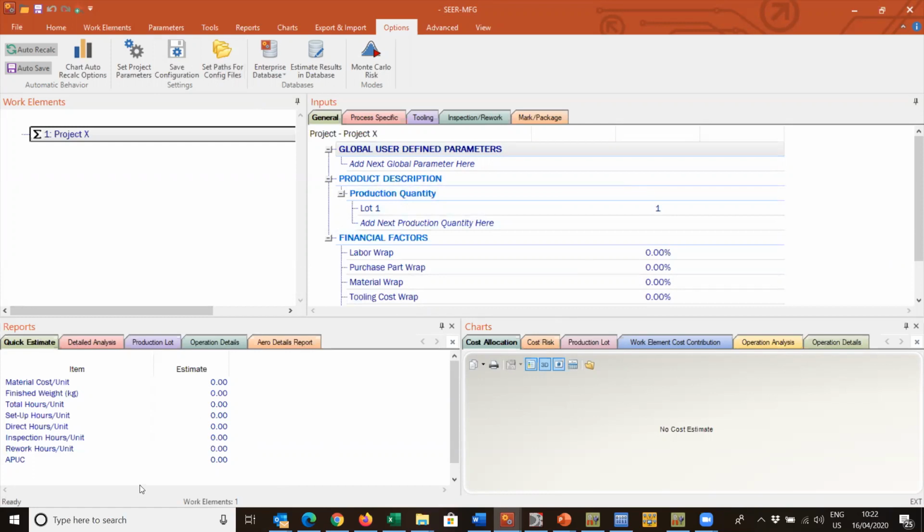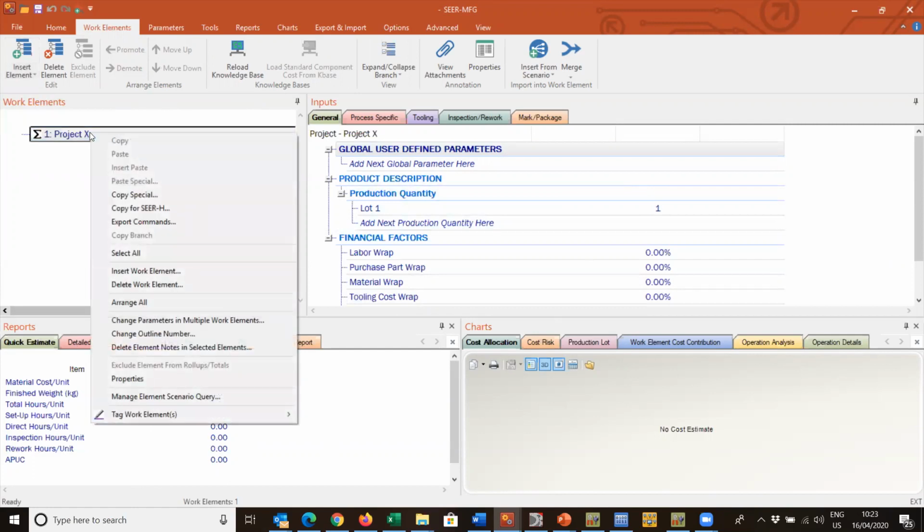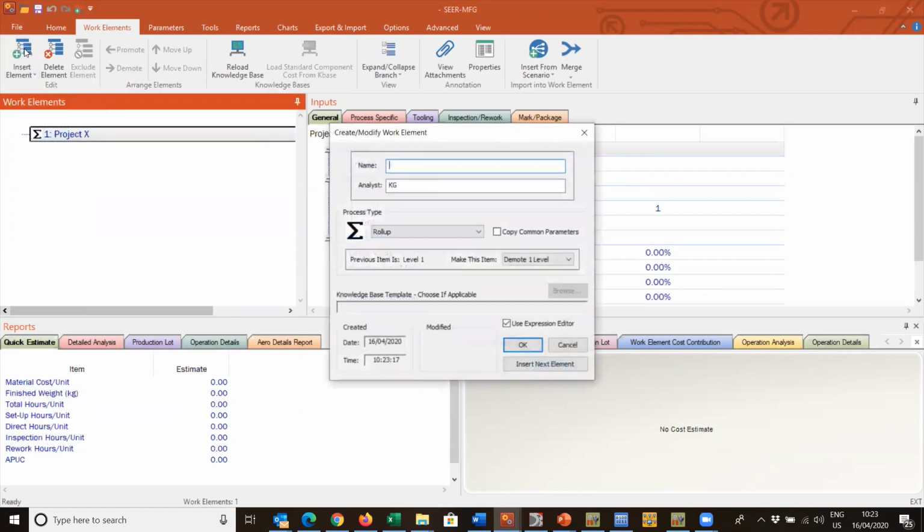So to start a project, at this level, we're not going to get any cost until we start putting in the building blocks of our estimate. These are under the Work Elements tab. Under the Work Elements tab, we can insert a work element, or we can right-click and insert a work element. So there are two different ways of doing it. I tend to use this one. Click on Insert Work Element.